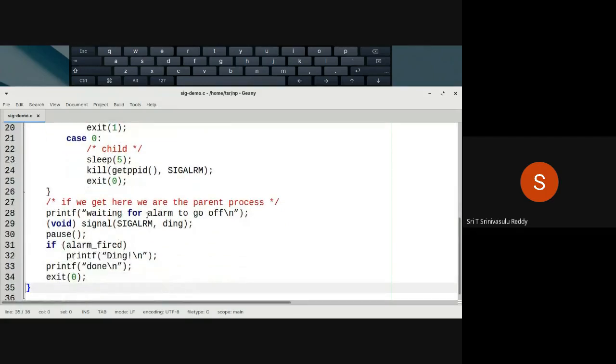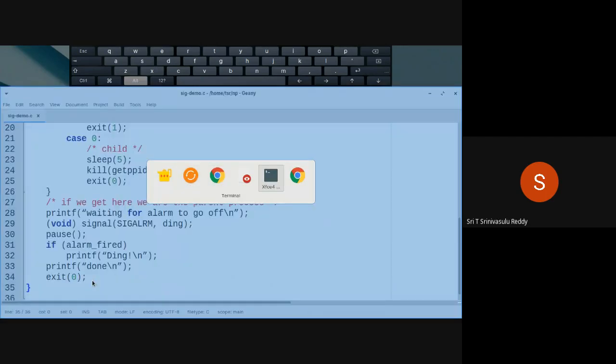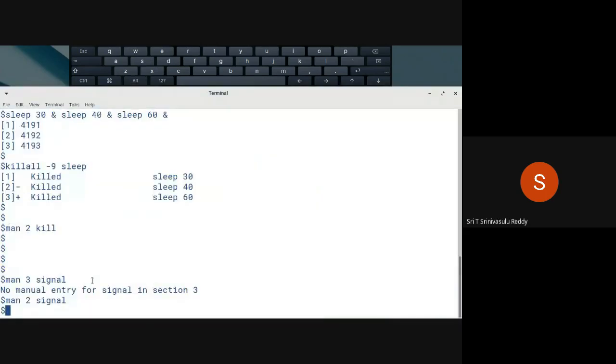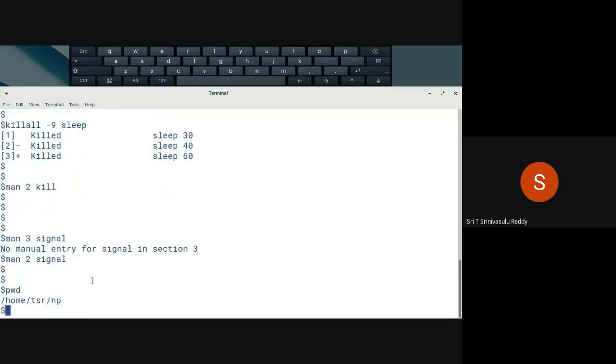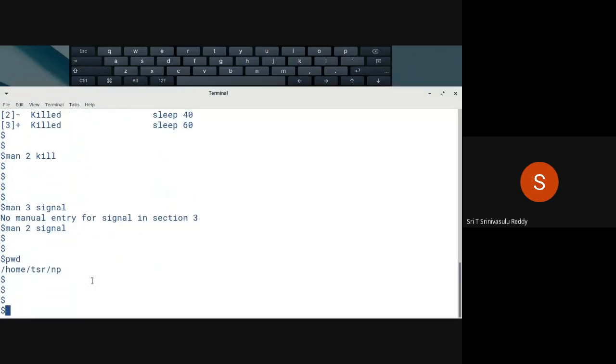So parent process will actually display this message and then register the signal handler and then wait for that particular. If alarm fired is made to 1, then you get ding. Otherwise, because of something else, you will get all that. So now let us actually go into this particular thing here. So where are we? We are in this particular. Now you have to compile it actually.